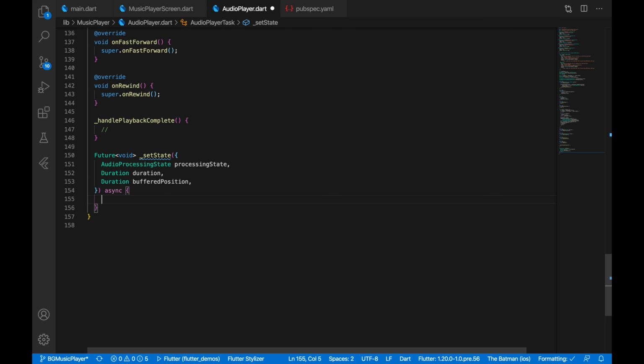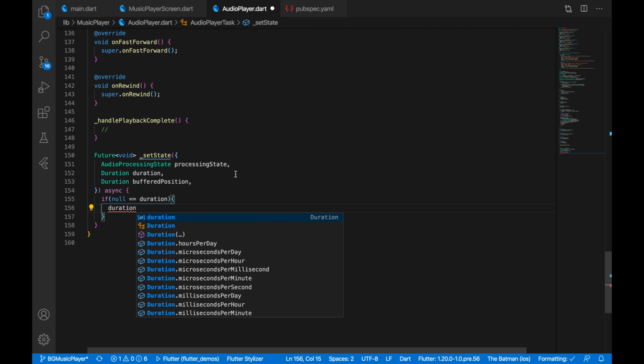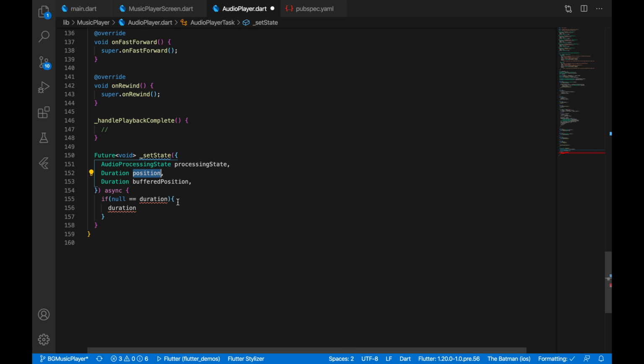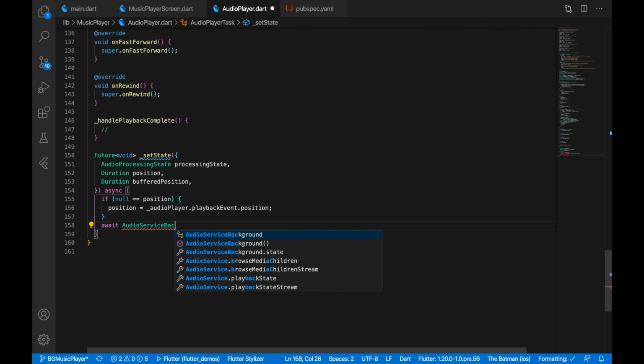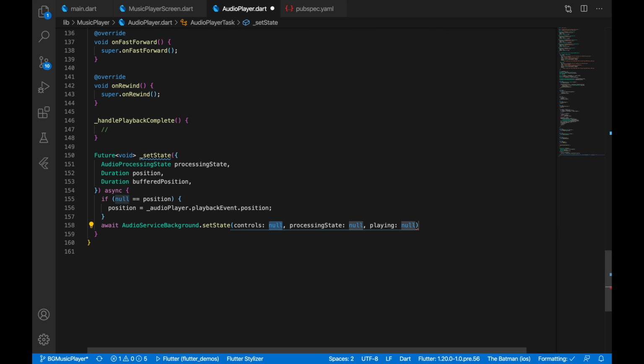It's gonna take the audio processing state, duration, and the buffered position. Okay, so we are going to check if the position is null. So if the duration is null, then duration is equal to, let me change that to position. I think that makes sense. So position is equal to audio player dot playback event dot position. Okay, so if there is no position, then we are initializing it.